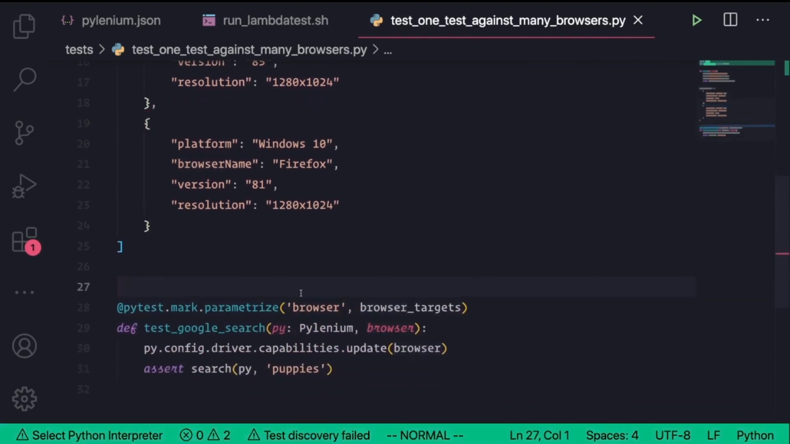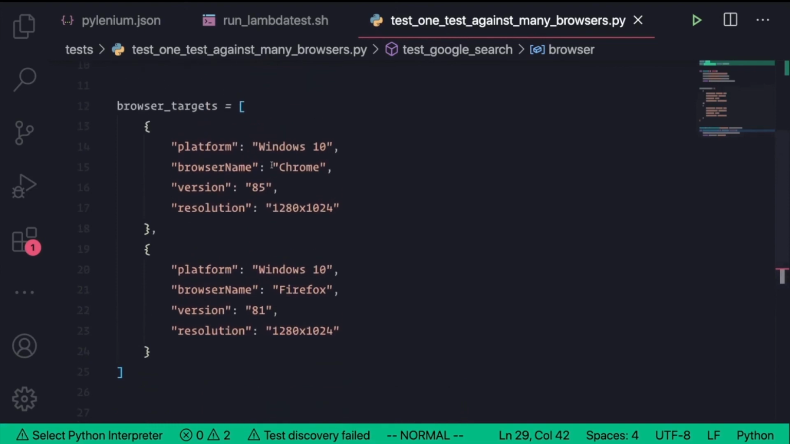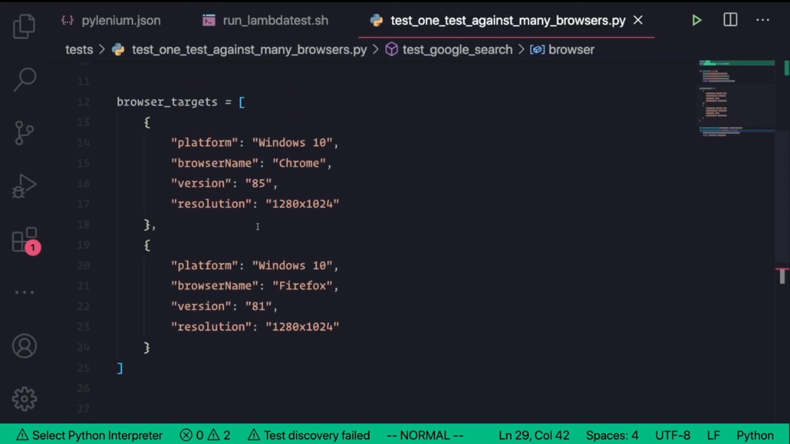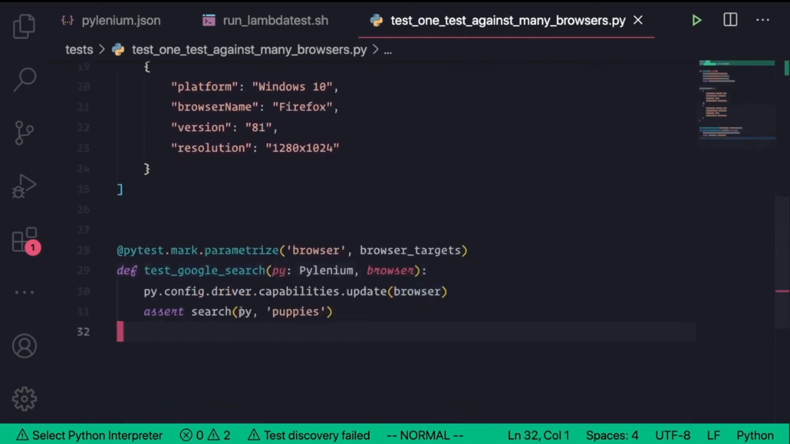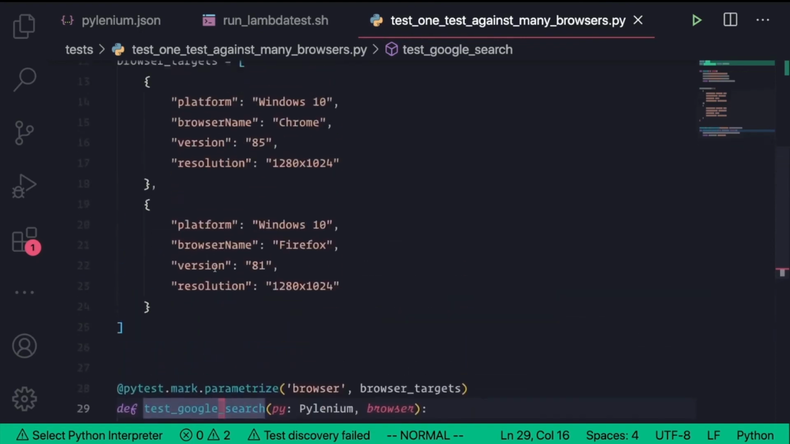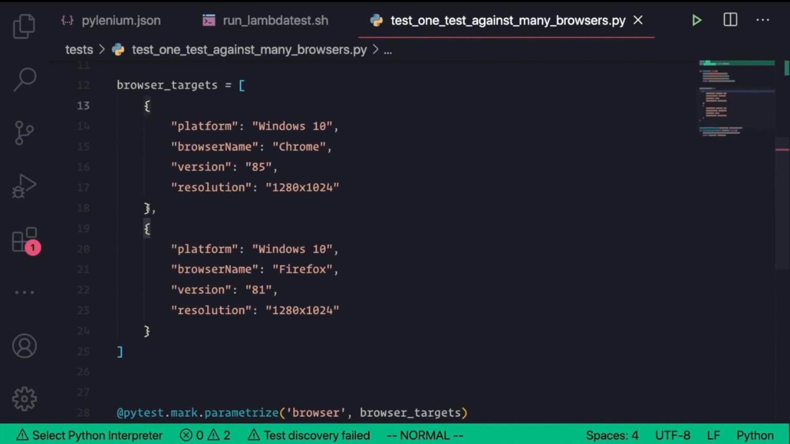The next thing we need to do is in our signature of the test function, we have Pylenium, which is a fixture, but then browser, which is going to act as one of these browsers every time the test is executed. Wait, what? Every time the test is executed? Think about it this way. This is one test function, a single test function. However, it is two separate test cases. Why? Because there are two separate browser targets.